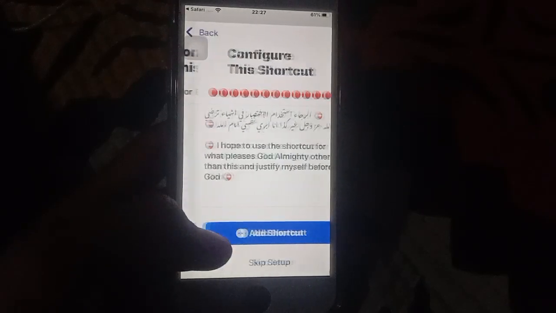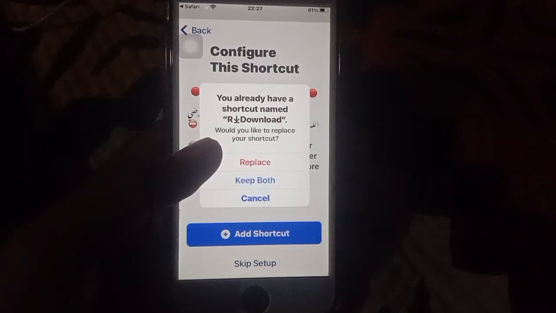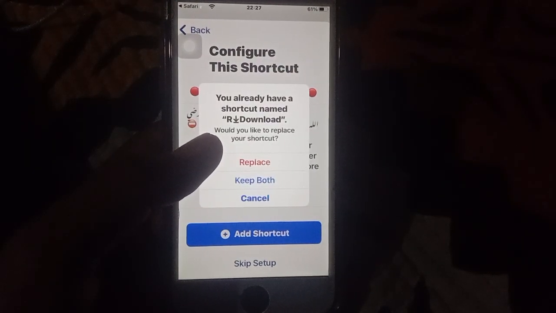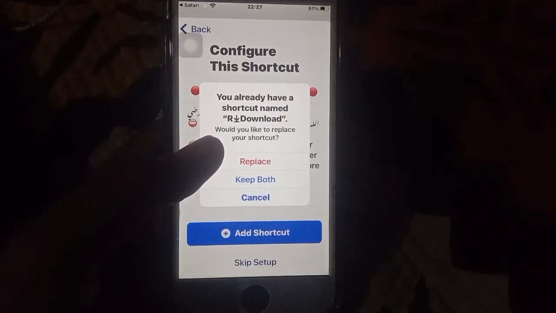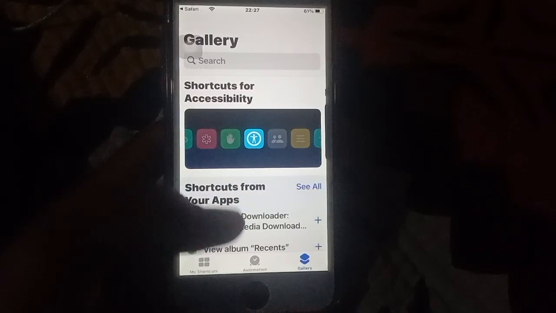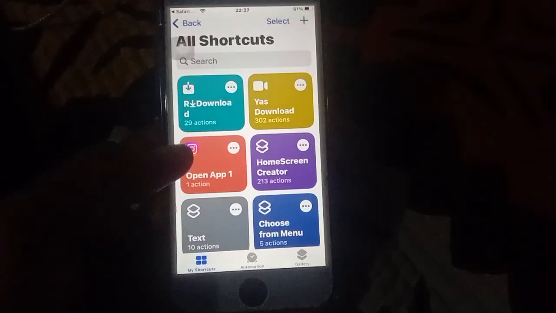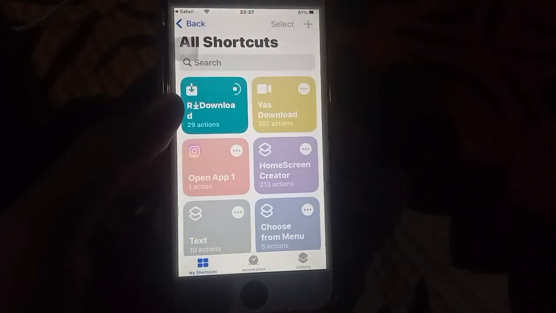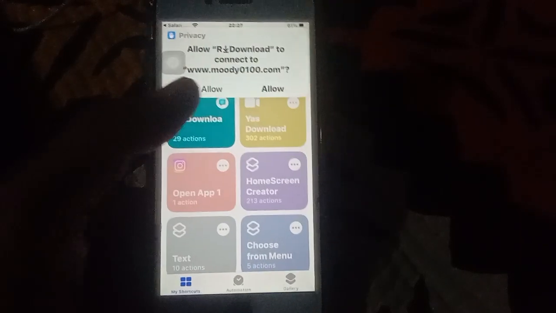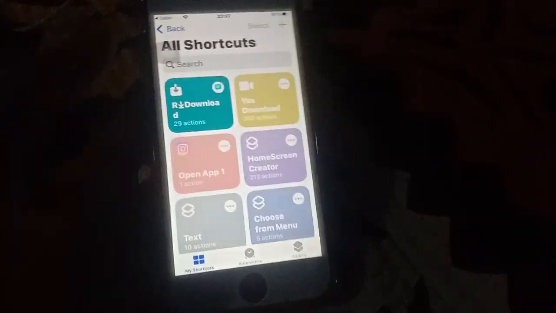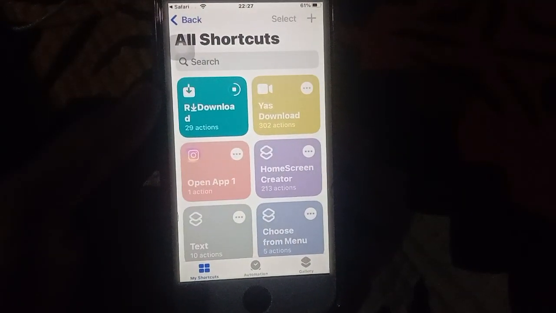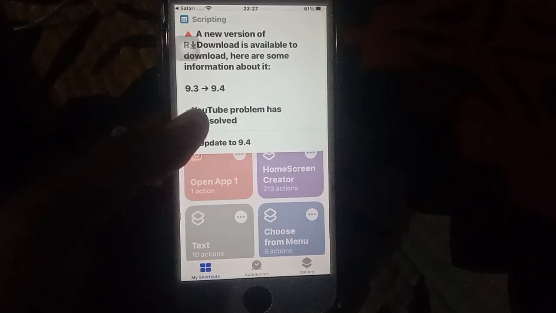Setup shortcuts, next, and then add shortcuts. I have already downloaded it. You already have a shortcut named download, would you like to replace your shortcuts? So then you replace, then you click on my shortcuts, then click here, and then some instructions are given: allow. Then you wait a few seconds. So then you have updated the app, so wait a few seconds.